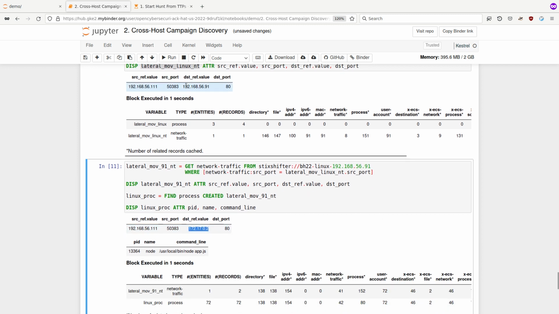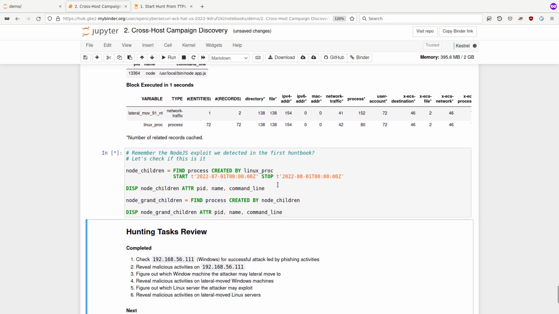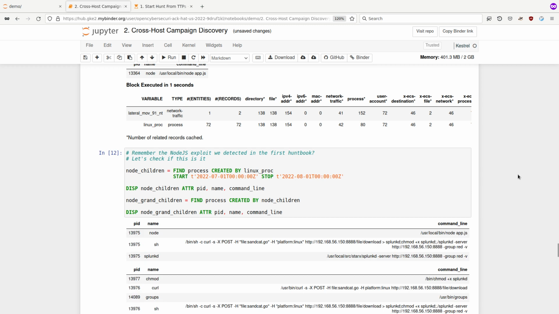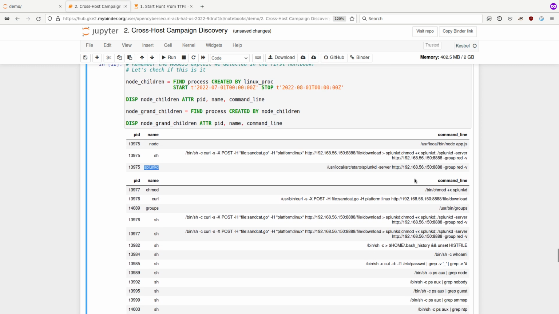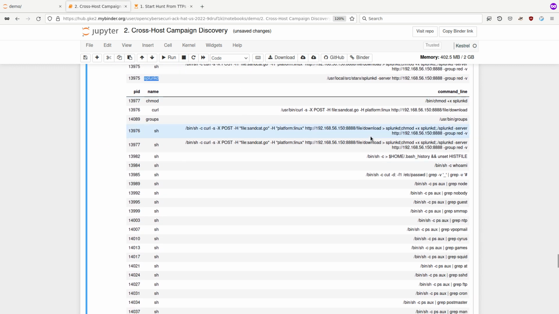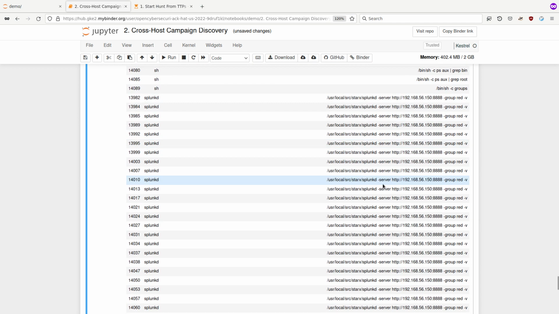The IP address is a little bit different because there is a container running there, but we can find the process on the Linux box, which is a Node.js application. From there, if we do further drill down to find its child process and its grandchild process, we will further find what the attacker is doing. So the child process of the exploited Node.js process is Splunk, which is the Cadera agent. And the grandchild processes are all the activities that the attacker did on the Linux box.